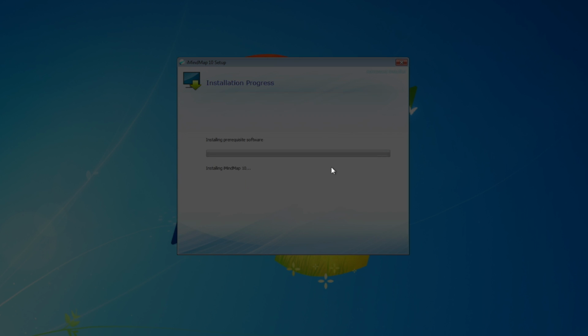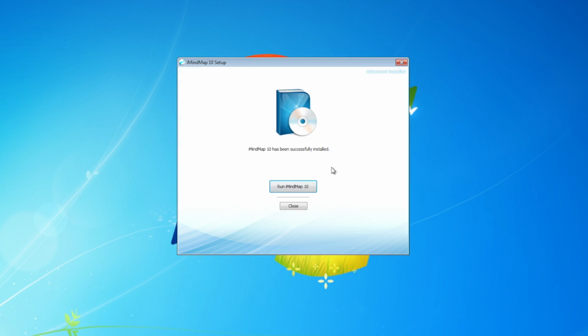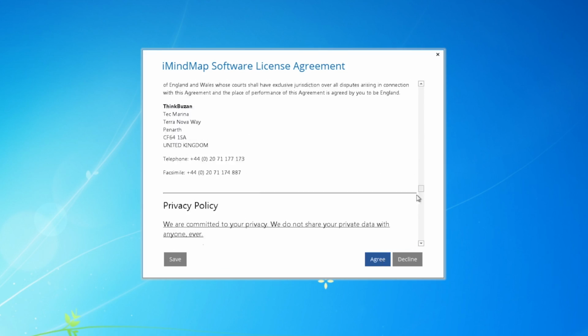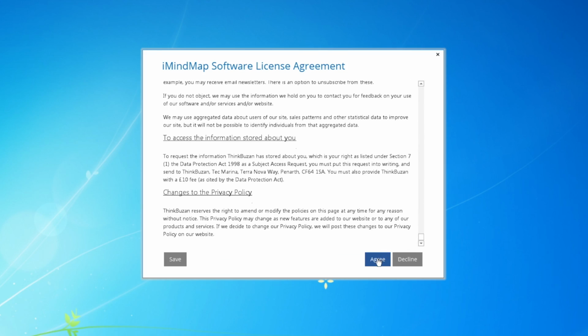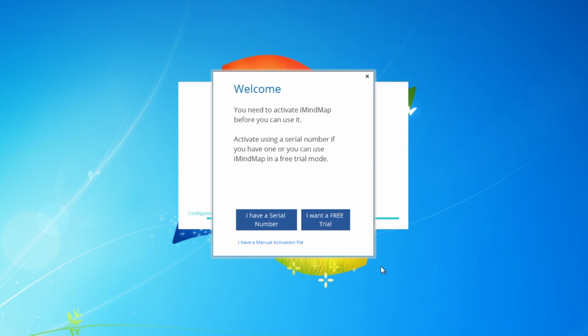This will begin the installation process, just like the download speed. This will vary depending on your computer. I've sped this up just so we can get through it nice and quickly. And once that's done, hit run iMindMap 10. So go ahead and accept the license agreement by hitting agree. And then you'll be asked to enter your serial number.